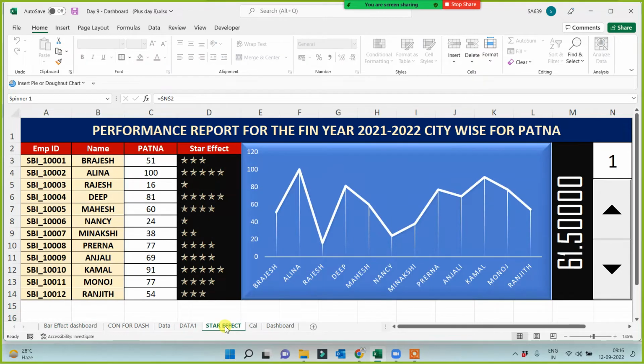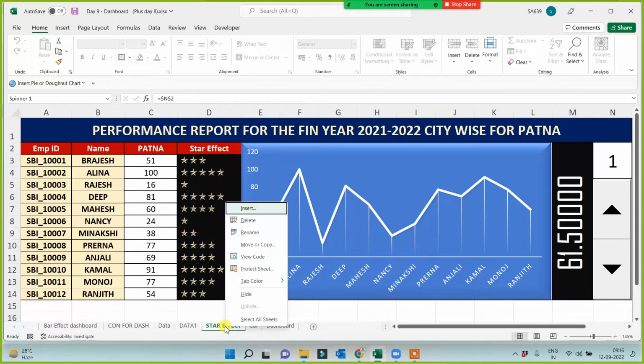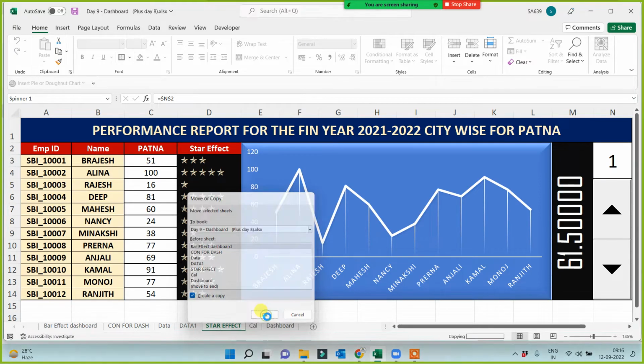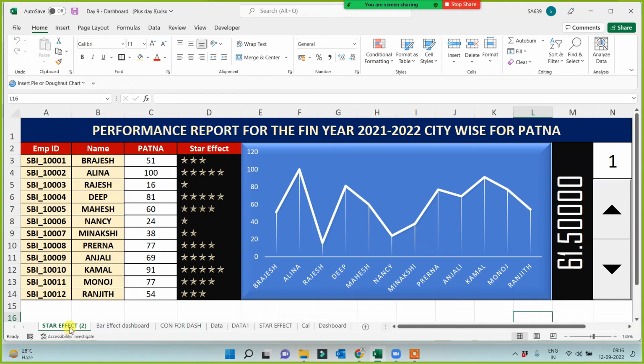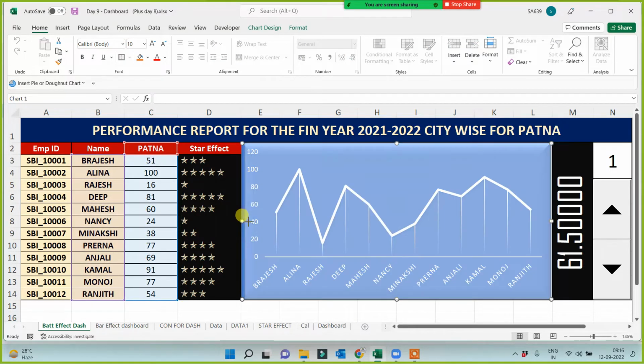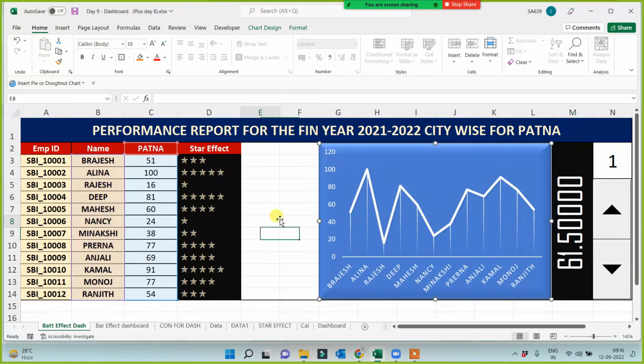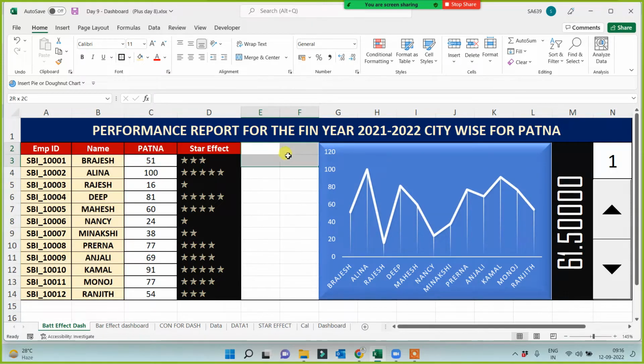So for the battery effect, we can create a different sheet here and name it battery effect dashboard. Under this, we will not do many things. We need an area where we can create the battery effect.